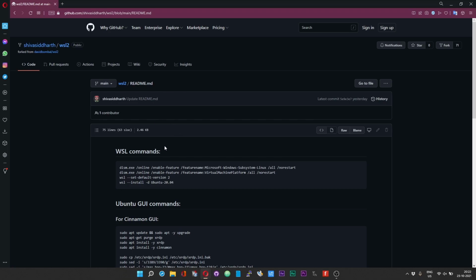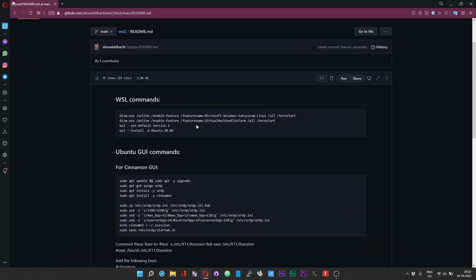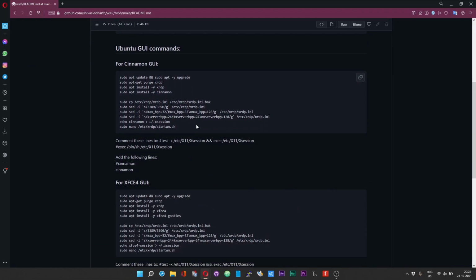Okay, so I have already prepared a document, or in fact I have modified the source document with some additional information. As you can see over here, you have choices for the graphical user interface. Either you can go with the Cinnamon flavored desktop environment or the XFCE4 one. It's absolutely your choice. Please choose the one that you feel comfortable with.